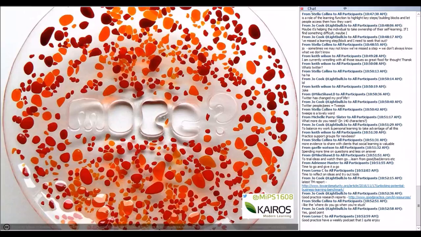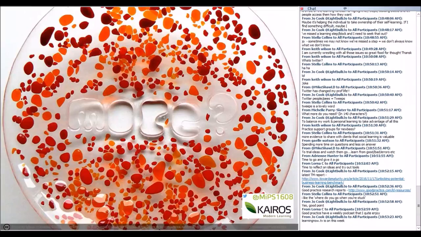Other things we've got there from Mike with regards to what more people need. We've got trial ideas and watch them. Yep, I'm loving that kind of working out loud type approach. Suck it and see, find your own evidence that way. And we've got Adrienne there, time to go and give it a go. Yeah, absolutely, find some time for that and start small. Don't feel that this is a huge mountain. Feel this is a tiny hill, a little molehill in fact, and just try one thing at a time and dip your toe in the water.